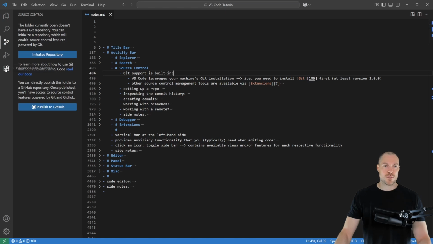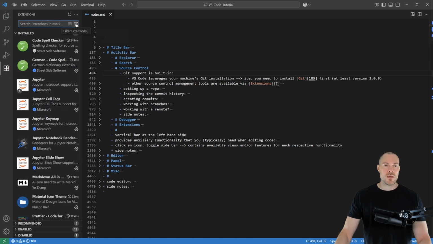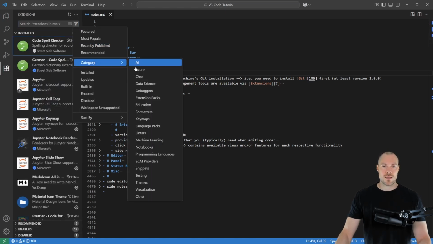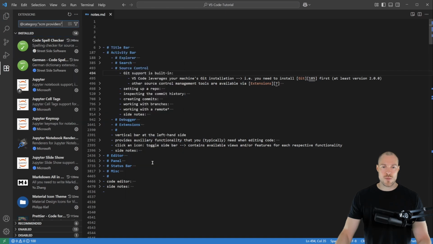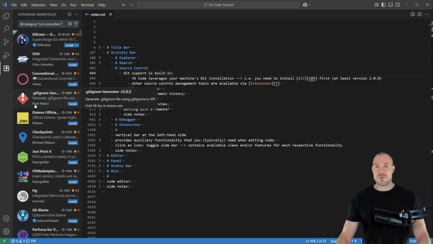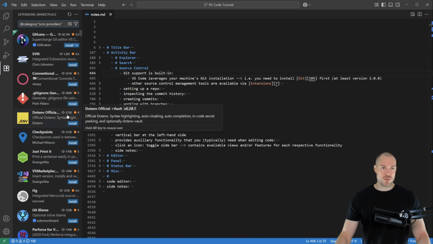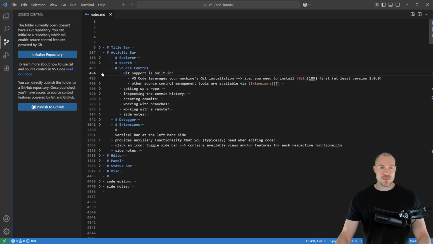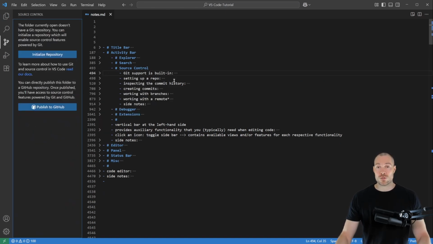So for example, if I go here to extensions and then here to this filter, category, and then here SCM providers. So here you can then see a list of available source control management tools. Okay, so that is the first note that I wanted to mention.